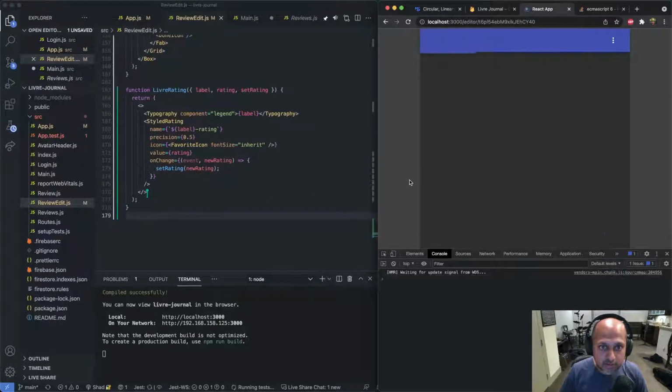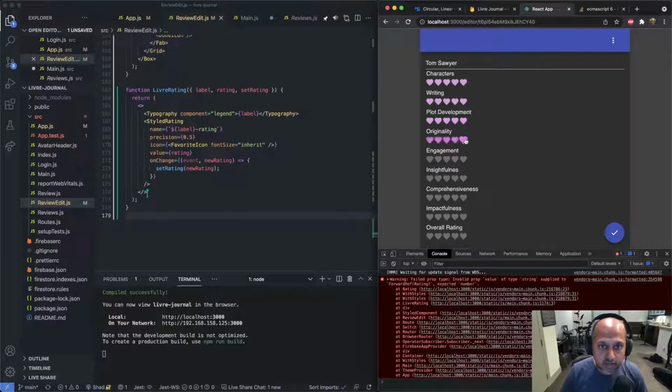Does that fix things? Oh yeah, that fixes it. Okay. So that fixes the problem that you were having, Rickles. But it doesn't fix this warning. I don't like warnings in my code.